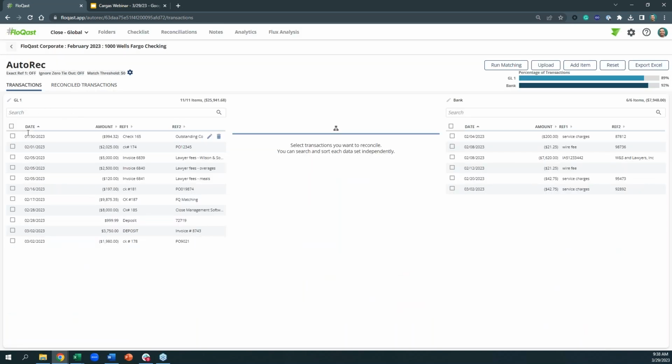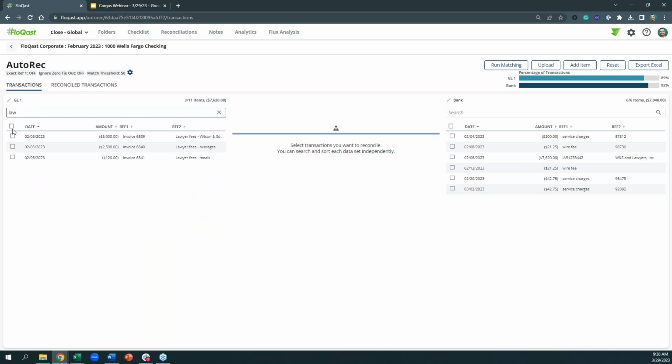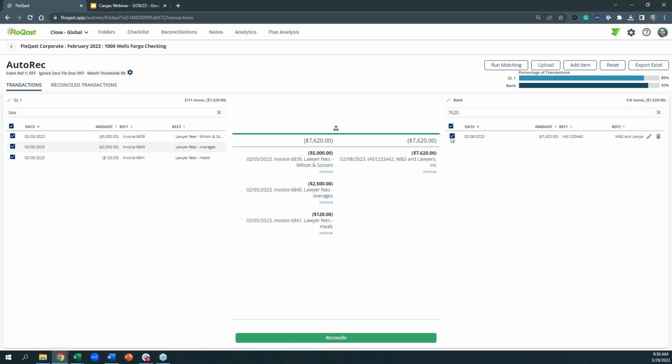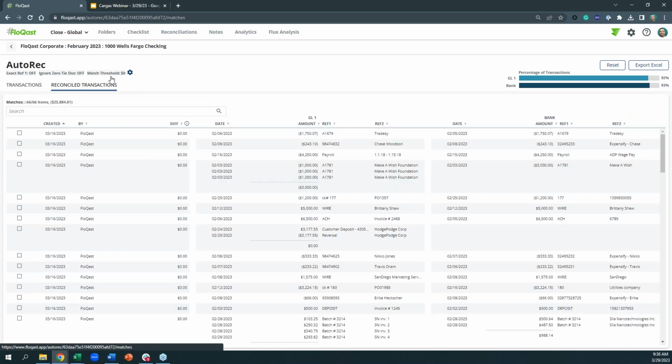Just undo that. So in terms of searching and sorting, I could search for lawyer, and then select all. So these are 3 GL items that are the lawyer fees. It's probably going to be a group payment on the bank side, so I can search for amount, 7,620. And that's going to pull up the amount. I can see that it's the same lawyer fees. Green means go. I can click reconciled, and that's going to bring me to the reconciled transactions page.